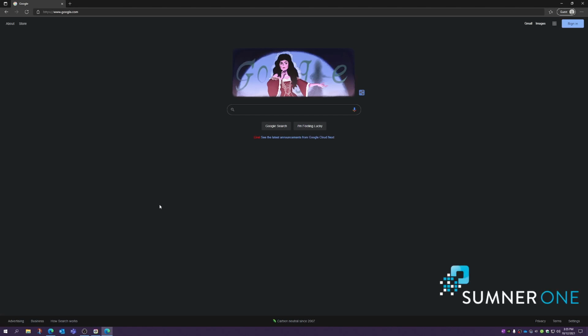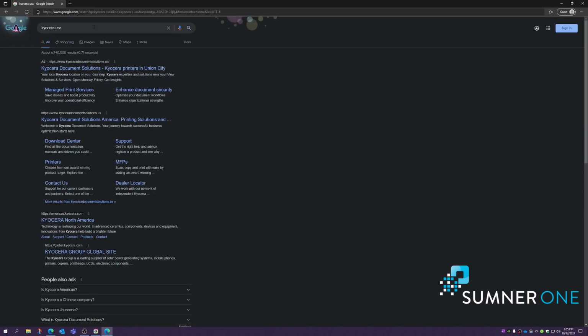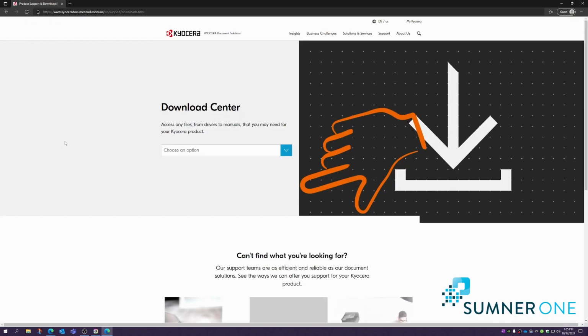Today we're downloading and installing a driver from Kyocera. In the address bar, I'm going to type in Kyocera, USA. I'm going to find the result under Kyocera Document Solutions. It says Download Center. Once here, we can type in the model we're looking for. In this case, I'm loading a 5053 CI.